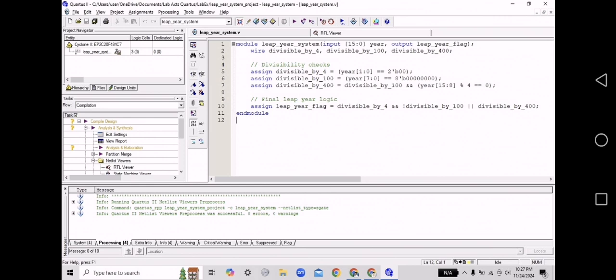Good day everyone. So here is my output for our quarter's laboratory exam regarding a circuit that determines if a year is a leap year or not. First, I'm going to tackle the main logic that I use and implement in this task.